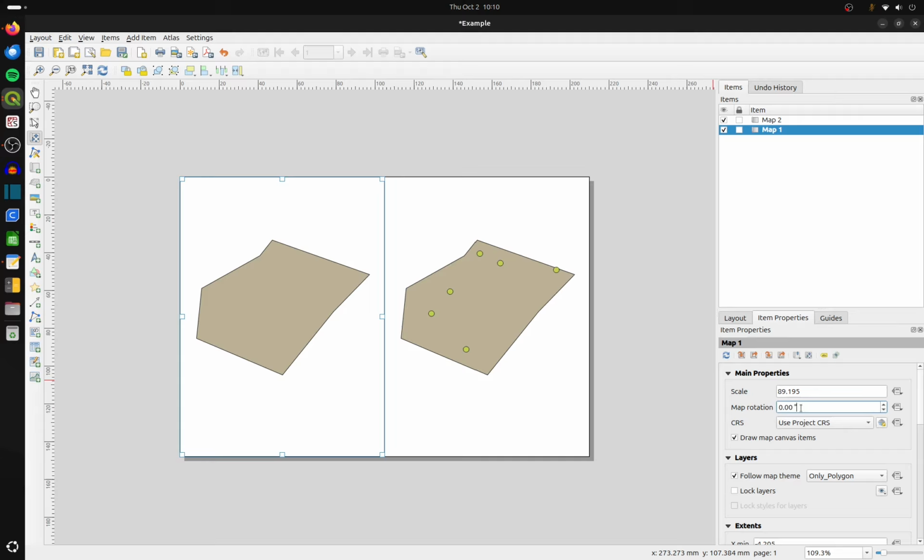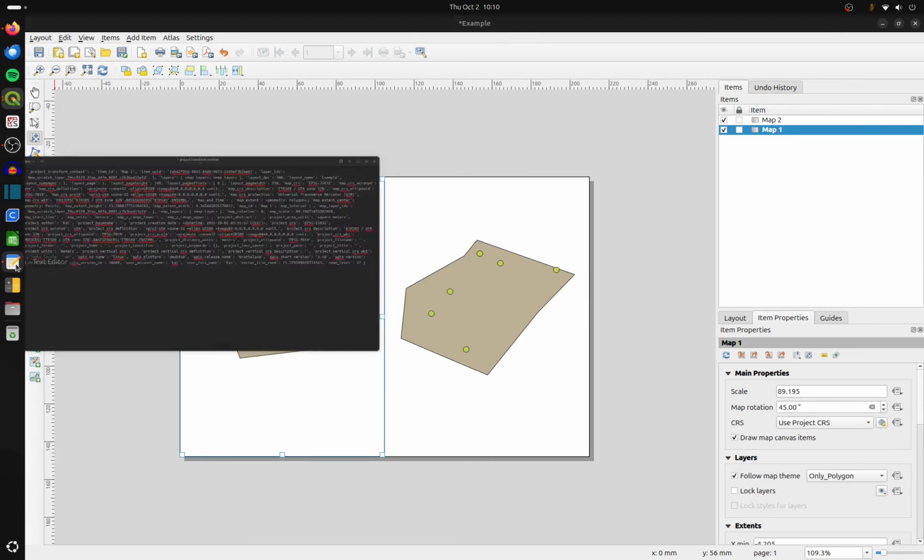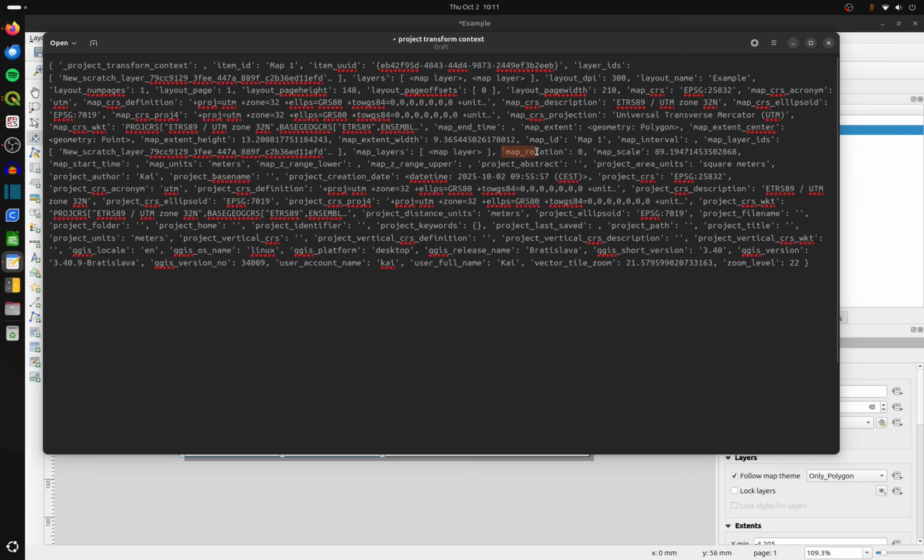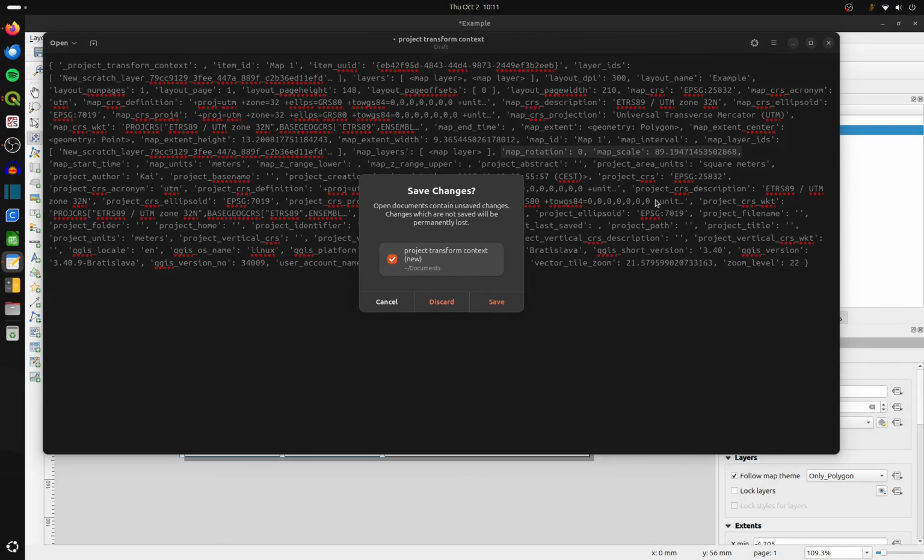If you change the rotation of map 1, nothing will happen to map 2. Let's look into the available variables and see if we can find a rotation. Okay, there we go. Map rotation and map scale.